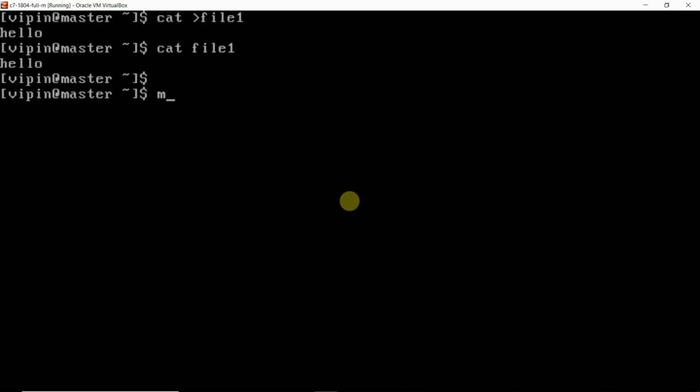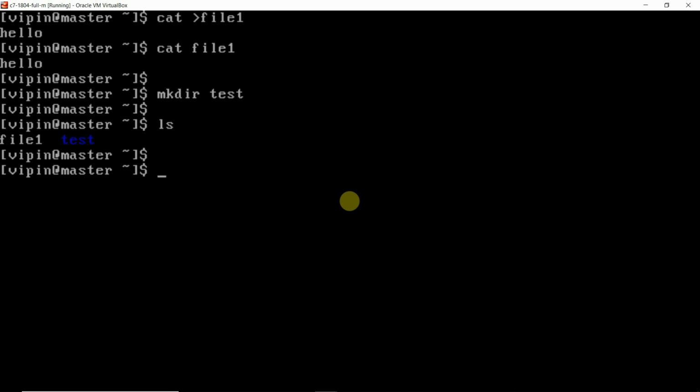If I have to create the directory, the command is make directory test. That means we were able to create the directory. Now with ls command, we can look at various files and directory. This colorful is directory, this is file.